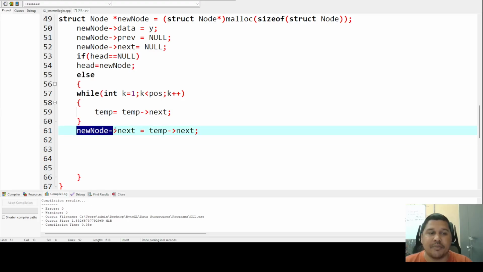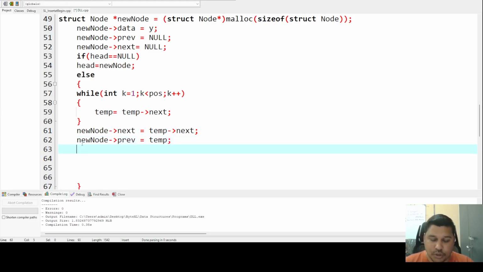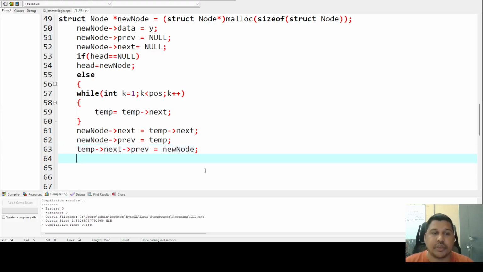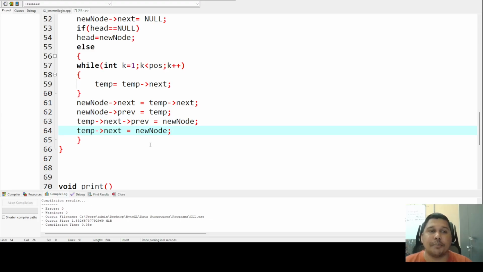So this is my n, this is my q. I am pointing to q. Next, new node, its previous should point to temp. Second relation is created now. Now this temp next, its previous, should point to new node. Okay, and the last one, temp next should point to new node. Okay, so this is the 4. Just now we have seen the 4 steps, right? Before starting the coding part, we have seen these 4.